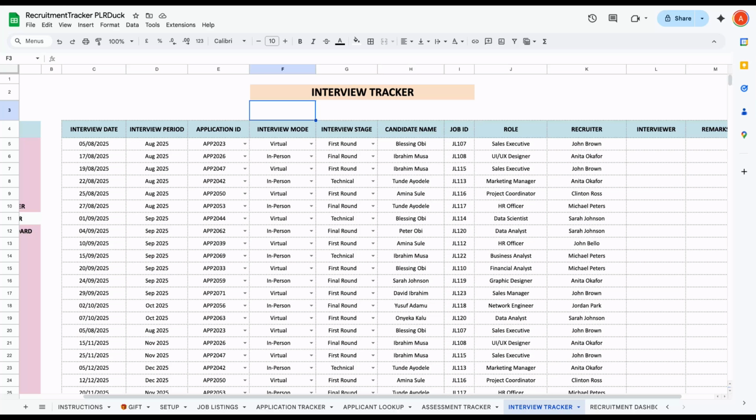So what are the interview stages? How the interview is going to happen, who's going to be the interviewer, all these details, we'll try to have in this particular interview tracker. Here, first we have the interview date, which is the date that particular interview is going to happen. Then we have the interview period. That's nothing but if it's going to be August, we'll have August 2025. If it's going to be September, we'll have September 2025.